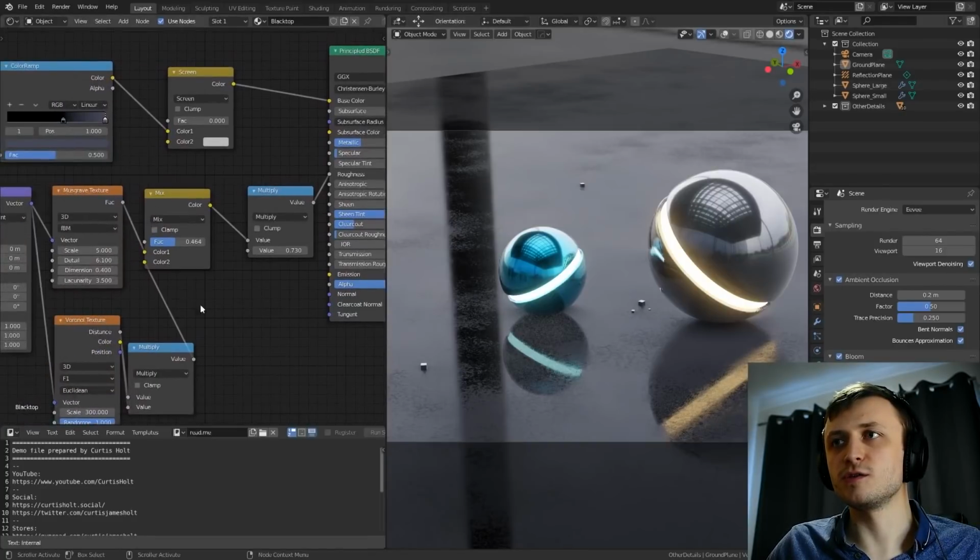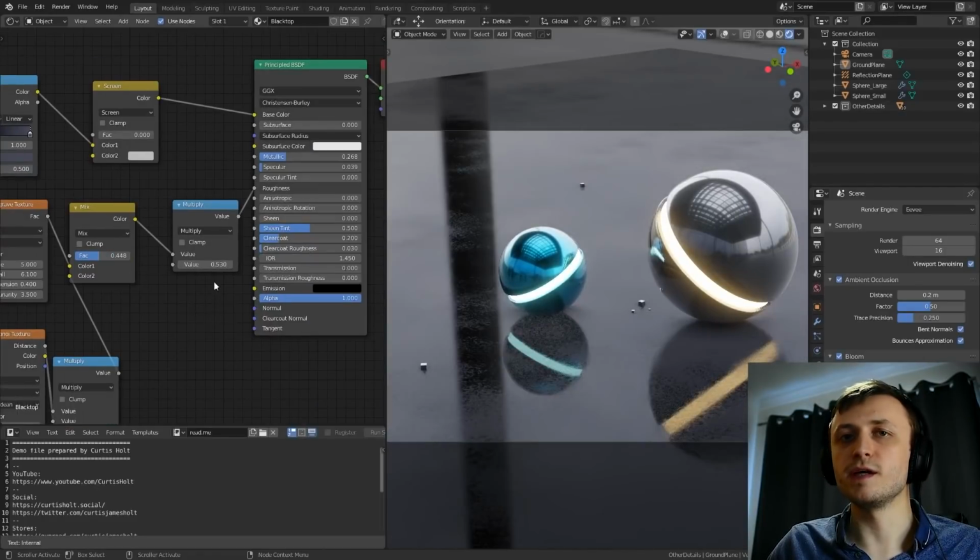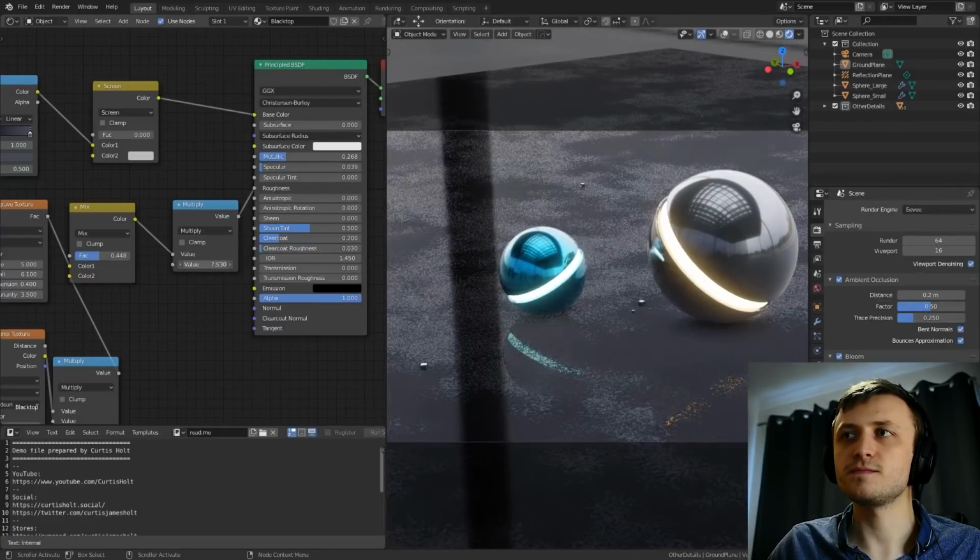Using noise textures is a good way to get these slight imperfections, and we can mix between them to control the influence of each generated texture. And using a math node set to multiply is a good way to control the overall intensity of the effect.